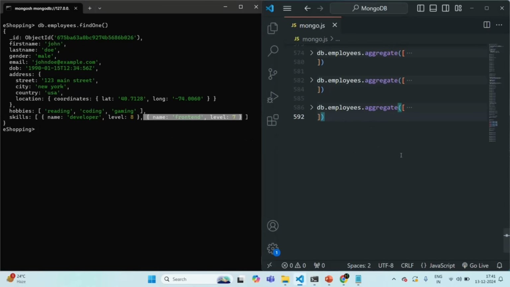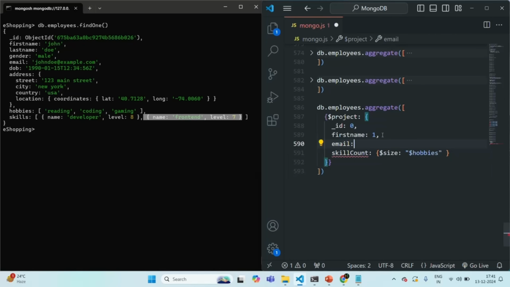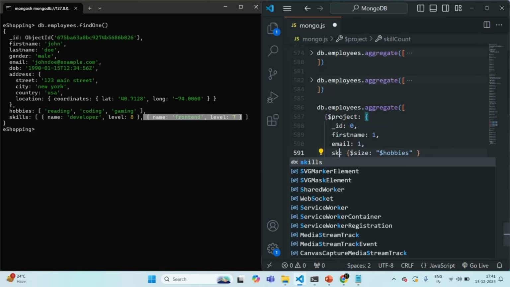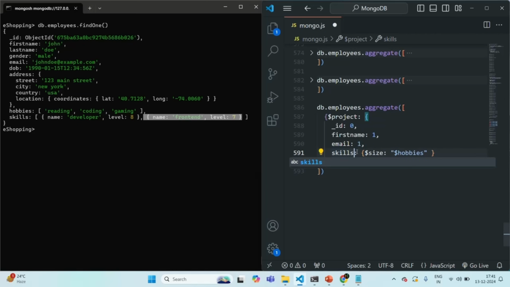So for that, let me again go ahead and let me write the query. So I'm going to use this same thing. Here I don't want to show the ID. I want to show the first name. I want to show the email. So that also I'll set it to 1. And then I want to show the skills array. So here I'm going to call it as skills, but you can call it anything.